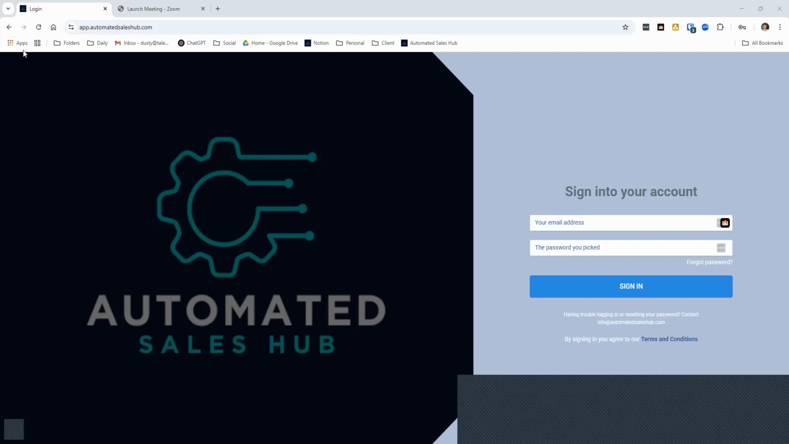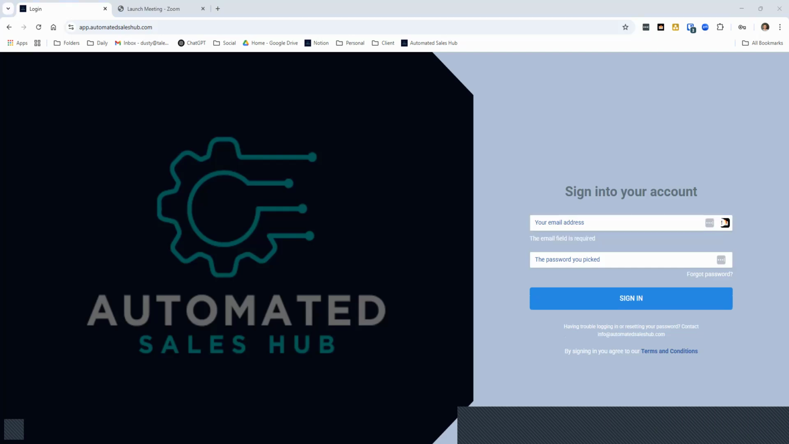So first and foremost, you're going to go to app.automatedsaleshub.com. You're going to receive an email that gives you login credentials. Go ahead and enter those in, the email address and the password that was assigned to you or that you filled out.